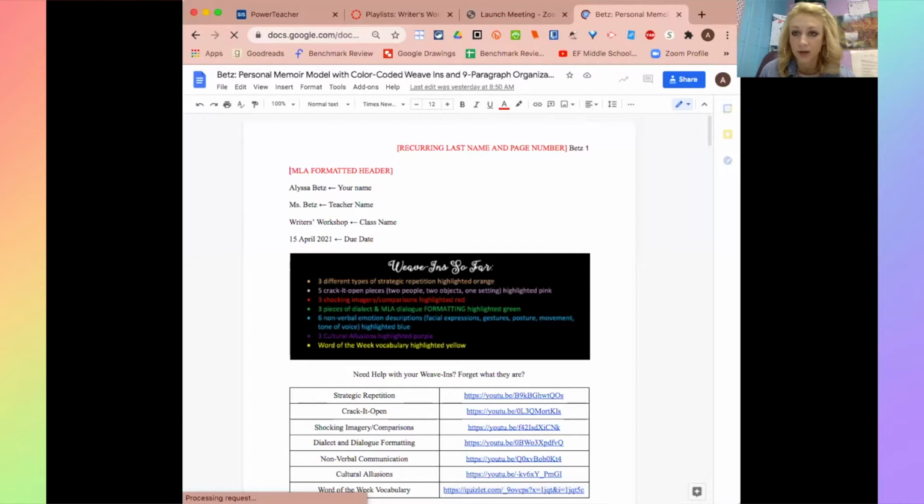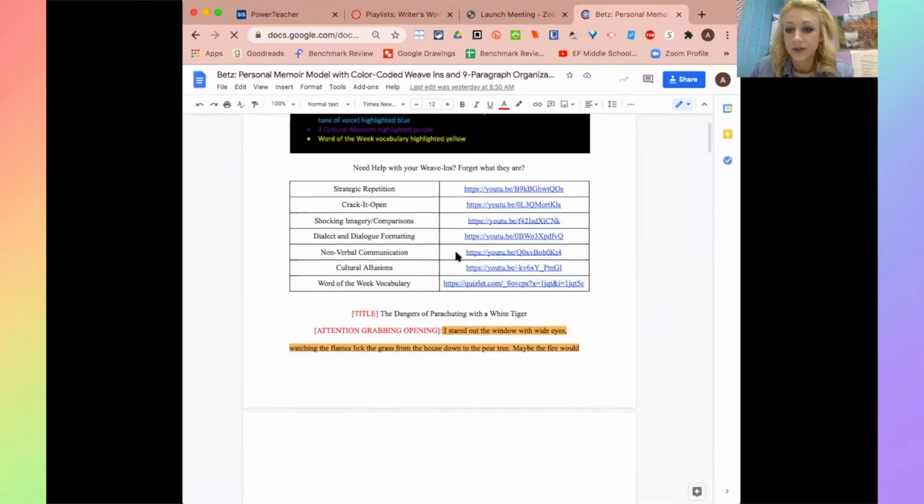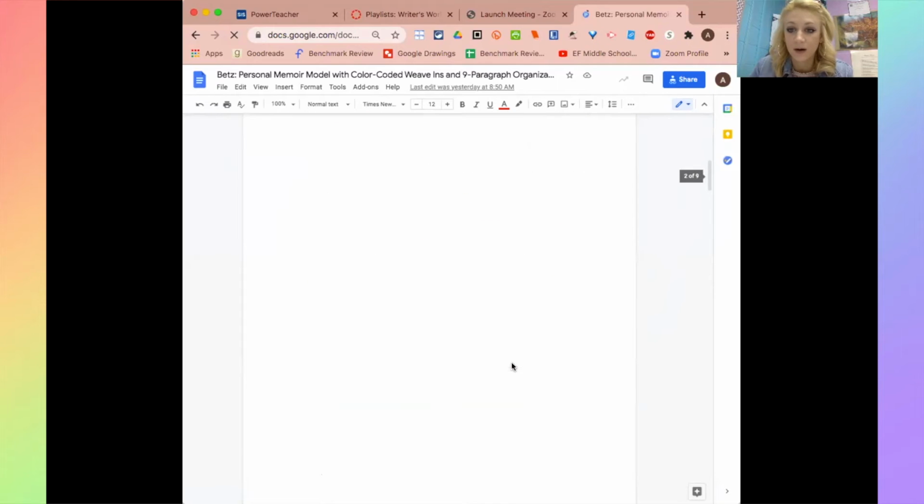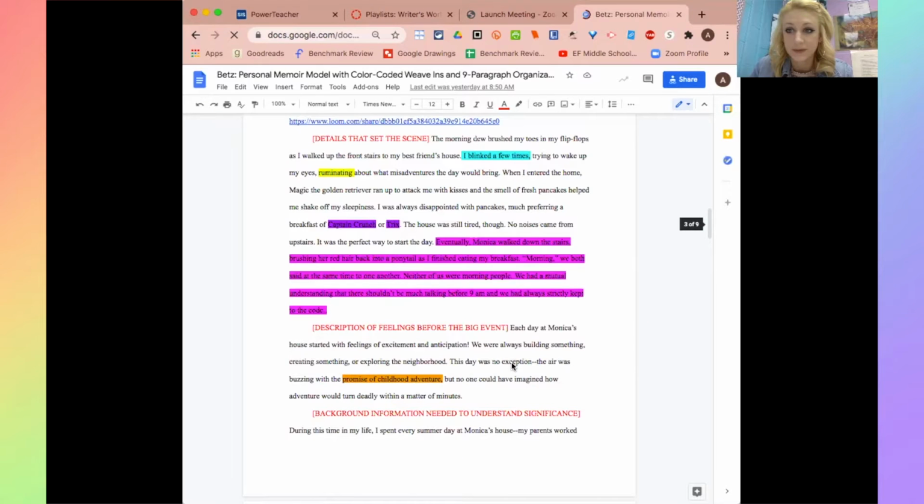First, before we get into that, I do want to remind you that you have a teacher model posted in your playlist. If you click on the teacher model, it has stars next to it. It's going to take you to this Google Doc where I modeled everything. You'll see how you should have 9 paragraphs. They all follow the paper skeleton that was provided.